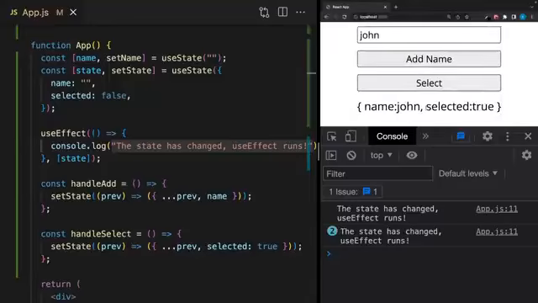I will click here and select it is true right now, and useEffect runs again. Everything works perfectly. If I click again, it's still true, but as you realize, useEffect runs again. But why is that happening? Let's click here. The name is still John, and the selected is still true. Nothing has changed. My dependency is still the same.